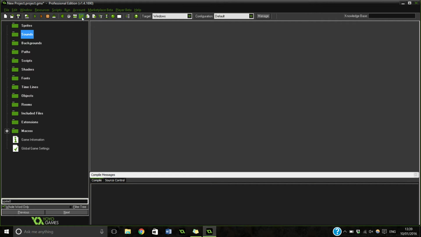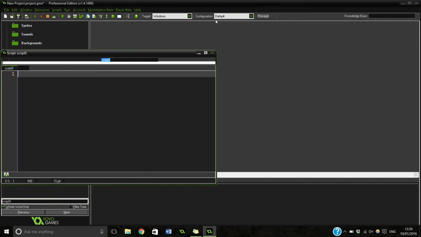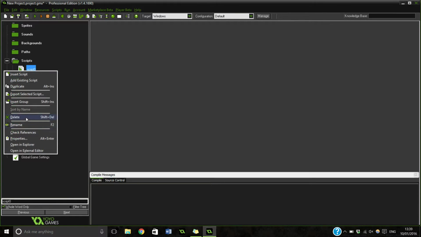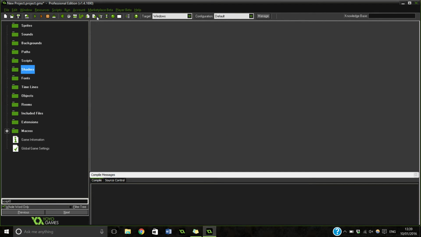But they are kind of helpful, I guess, if you want to. Here's a new script, very helpful, that button. You'll use that a lot. I'll go into scripting later on. And shaders. Shaders are what change the look of your game a bit. If you've not heard of that, you could have a water shader or a black and white shader, which turns everything to black and white. It's kind of useful, but not much happens really.